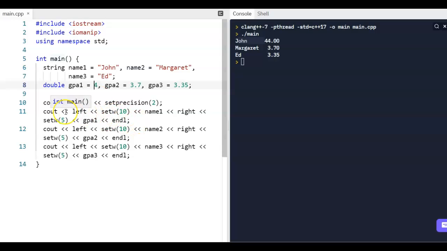So I recommend, if you're doing something like this where you have a string and then a numeric value, changing the alignment to left, using the same set width for all the strings, and make sure your set width is big enough to handle the biggest string. Then you can change it to right and then use another set width for these numbers, and then always use fixed before you use set precision.